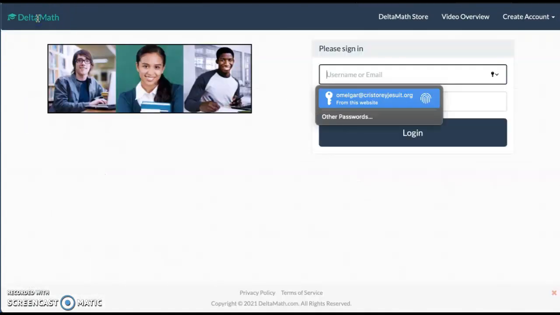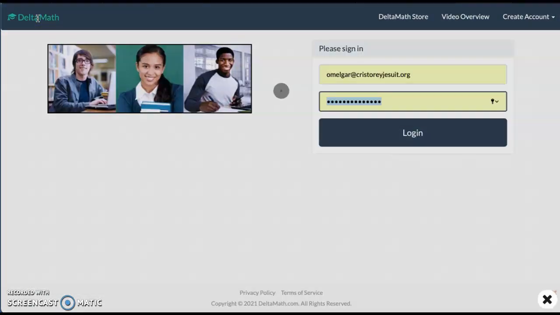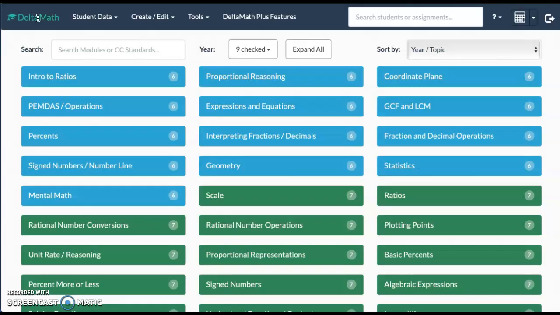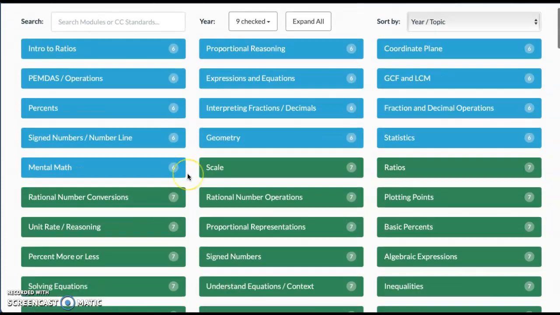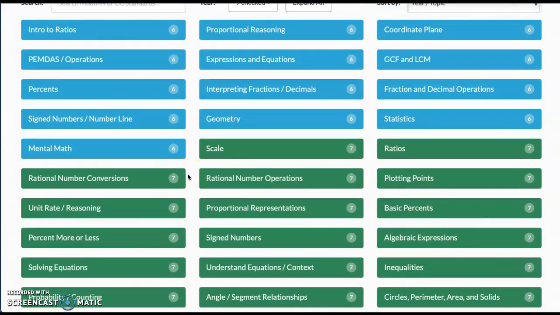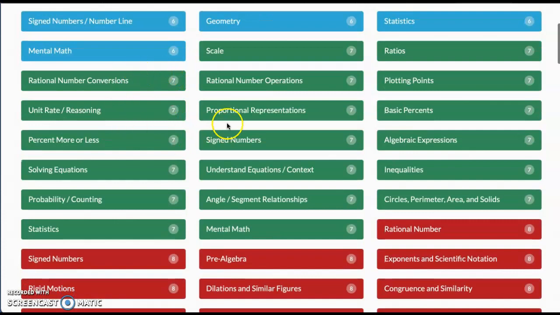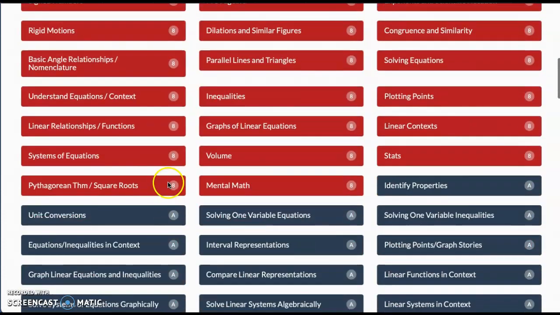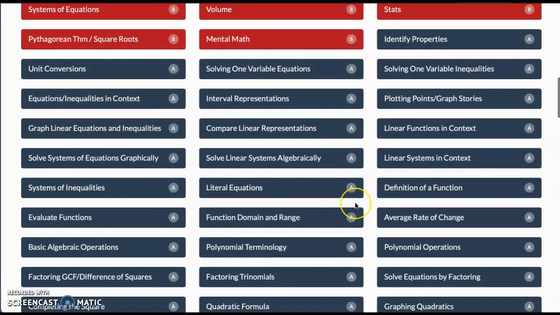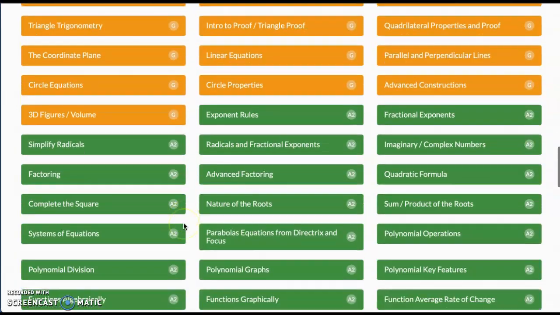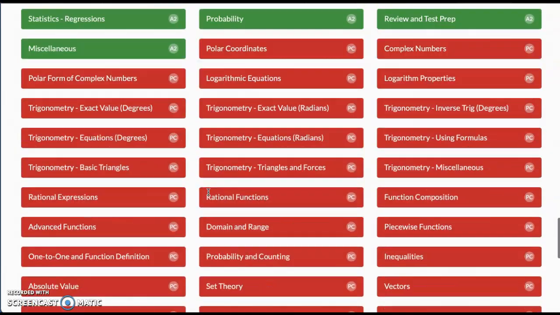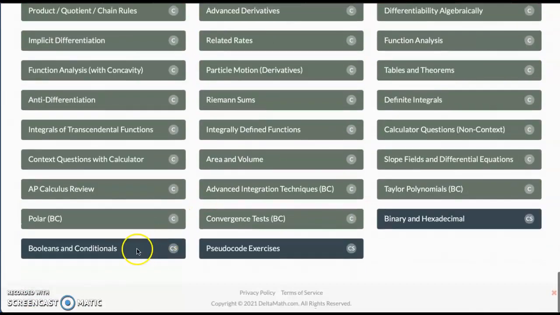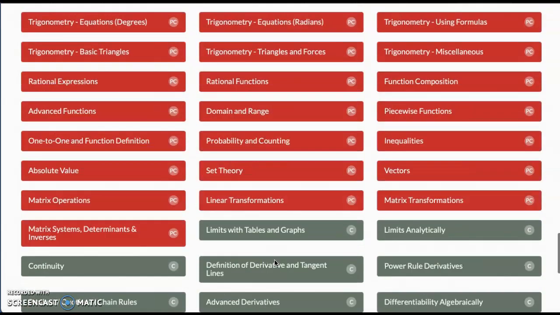So once you have an account and you're logged in, you will see all the different sections that DeltaMath offers. It has in the blue, 6th grade math. In green, 7th grade math, 8th grade math, algebra, geometry, algebra 2, pre-calculus, calculus, and 3 sections on computer science.